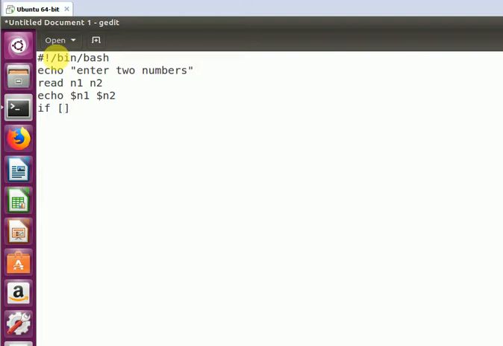As I said, the condition always has to be enclosed in square brackets. So opening square bracket, then give a space. The first operand is n1, then greater than or equal to, then the second operand n2, and a space. Don't forget to give a space between the opening square bracket, first operand, operator, second operand, and the closing bracket. The keyword has to be on the next line.